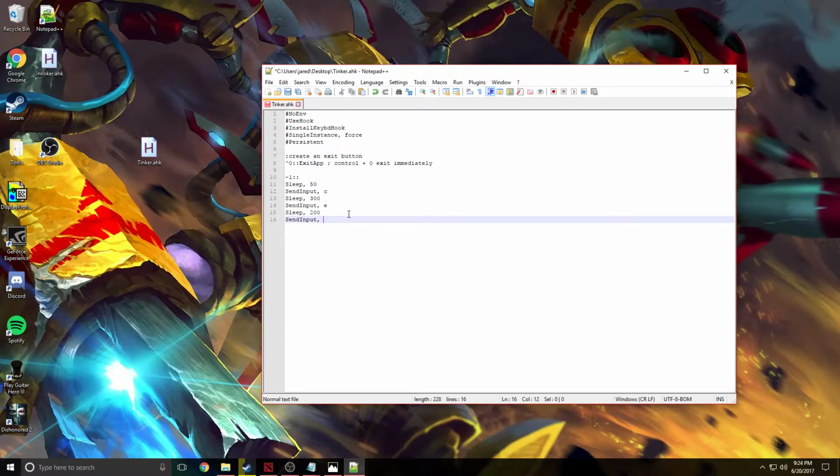D, E, Q. And this is the important part. This one, you're going to sleep for 500, and that's because you want to kind of cancel the animation when you go to rearm, so it won't take as long. That's just, again, from testing.